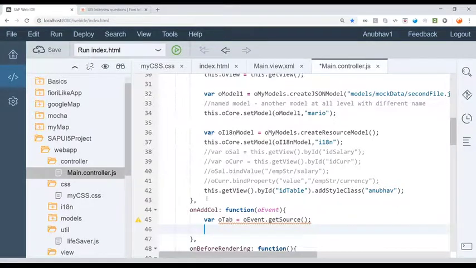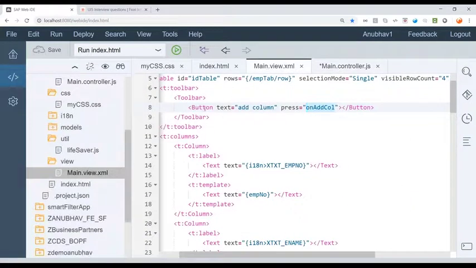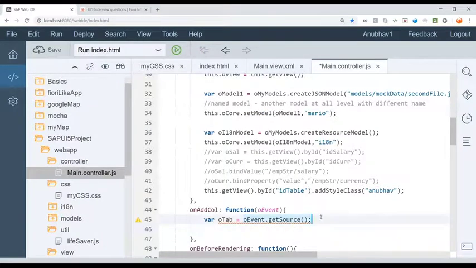Awesome. So since this add column, sorry guys, it won't give you that, because add column is actually part of this button. You see, this is an event part of the button, and button is part of toolbar. It's not a direct table event. It's not an event on table. It's an event on the button. It will give you the button object, not the table object. So we have to use byId only to get that. So let's say this.getView().byId. I'll say ID table. Please get me the table object.